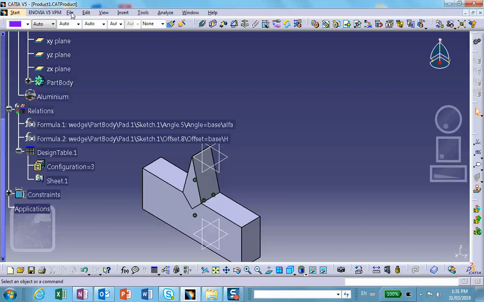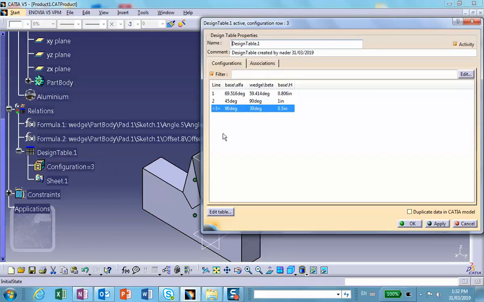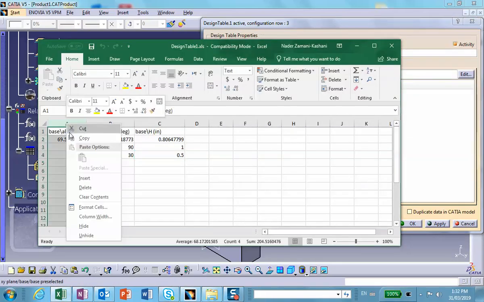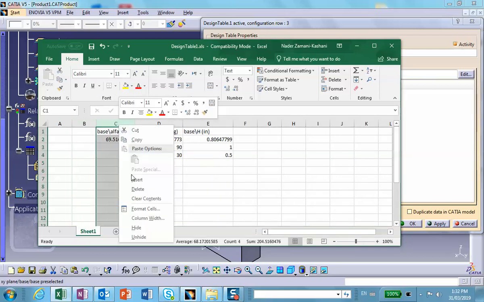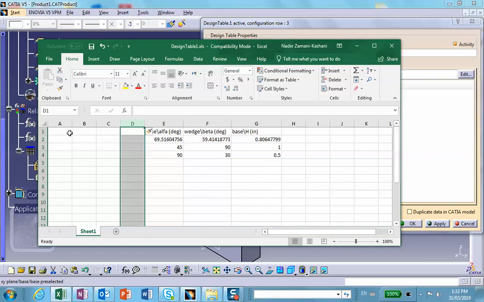Now, okay, so you double click on the design table. All right, edit the table. Over here, I'm going to insert two columns. You'll see what they are. Insert another column, and two more, and two more. The first one is going to be base name. I'm going to call it base name.